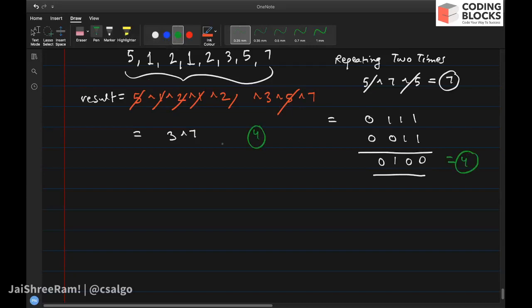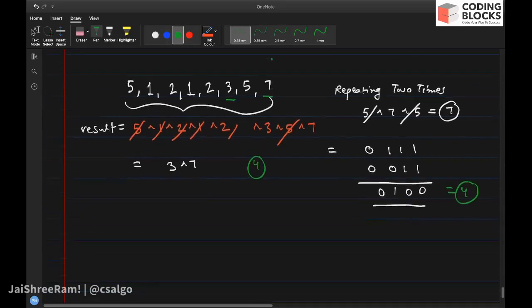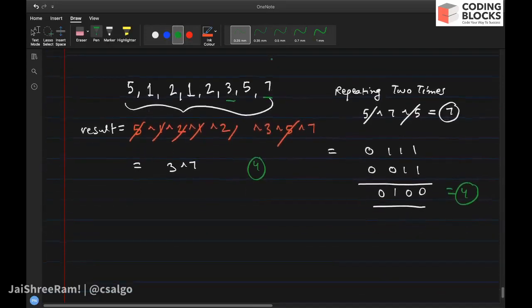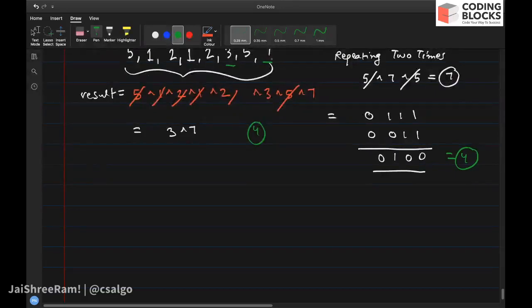Now from 4 you need to figure out the values of these numbers 3 and 7. This is what you need to figure out. So what observations can we make? The first observation is this number can never be 0.